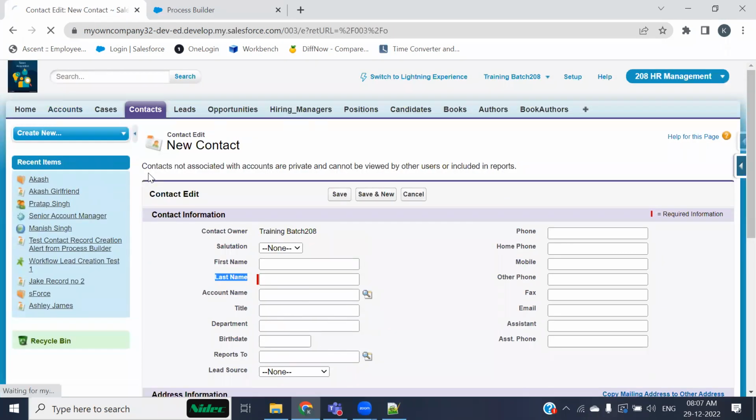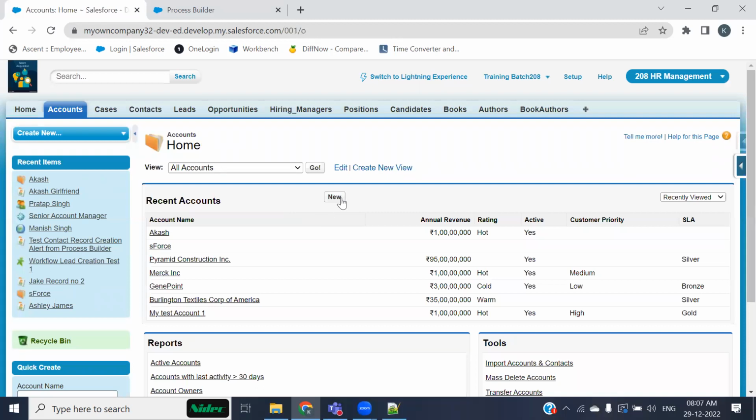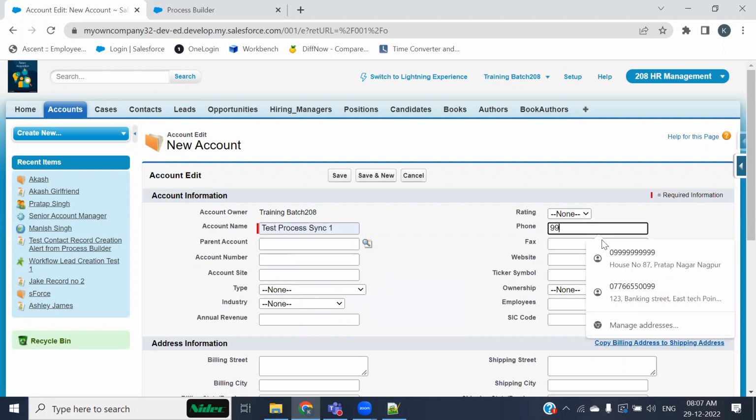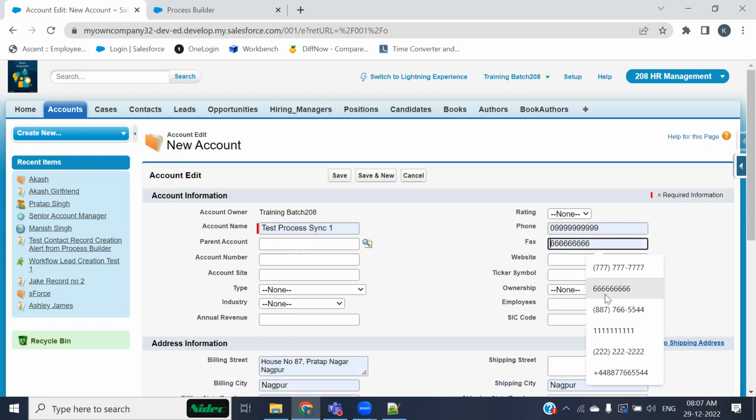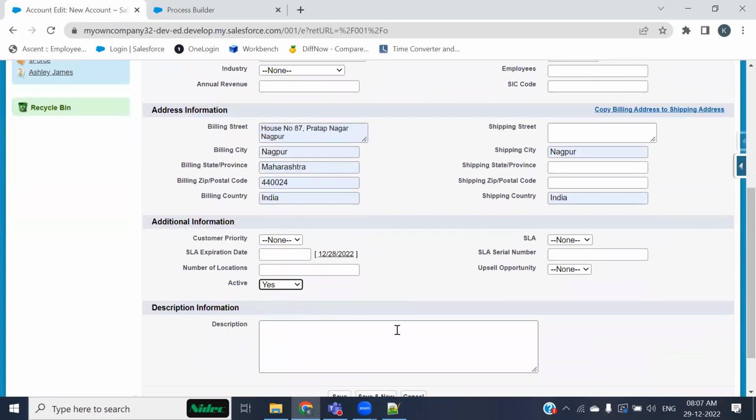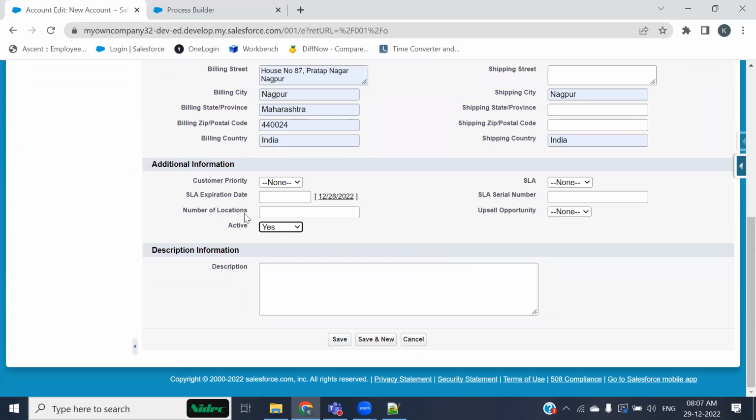Let's test it. So I'll go to accounts. I'll create a new account over there. Test process sync number 1, right? With phone as all 9s. The fax I have also synchronized, so the fax is all 1s, and this is what autofill has worked. So it has taken all this information, and the most important part is the active status should be yes. Otherwise, your process builder would not synchronize all this, right? Now with the active status as yes.